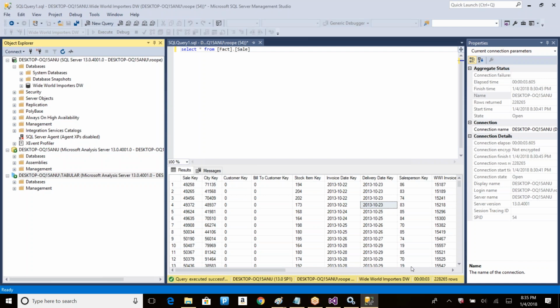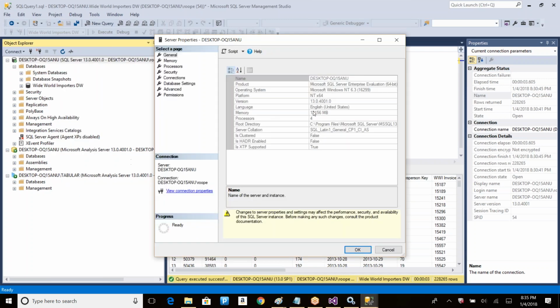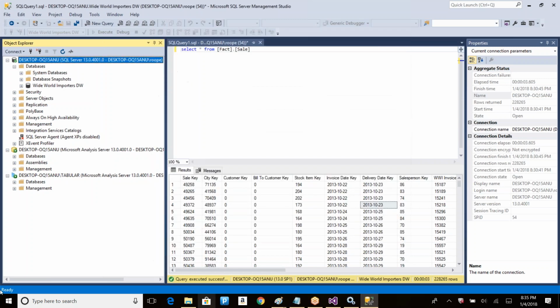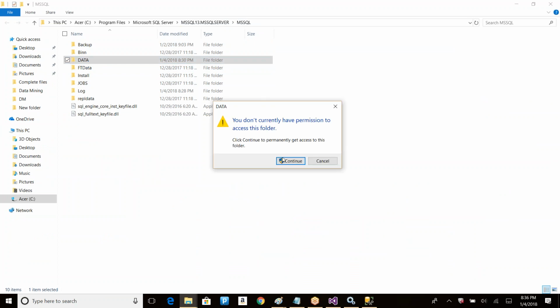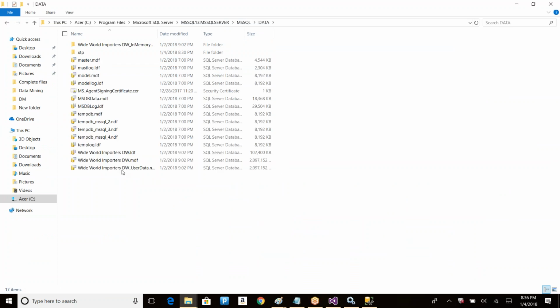Now let's have a quick look at where the files, the tables, the databases will be stored. For example, if you go to the SQL Server properties, you see a path, and if you go to the path, you see SQL Server related stuff is installed here. The data folder is the place where you have all the databases like TempDB, master database, WorldWideImporters, DW under in-memory, and data files.